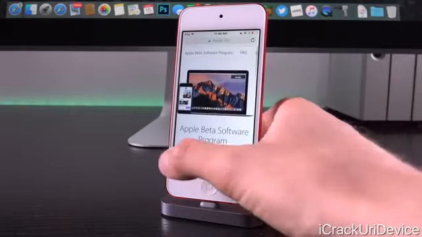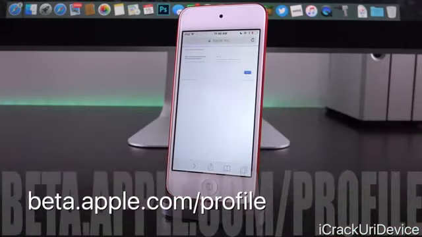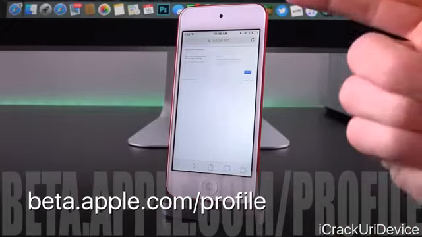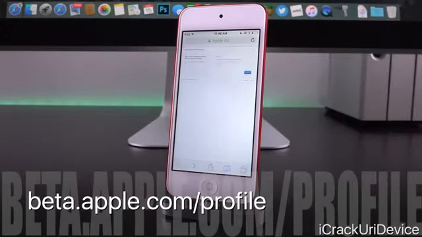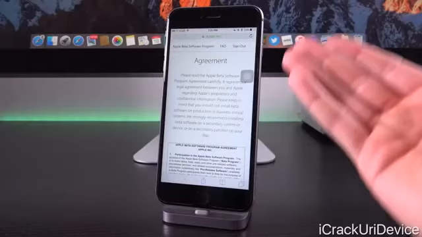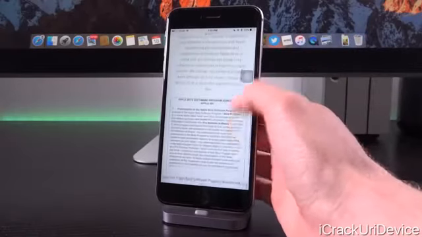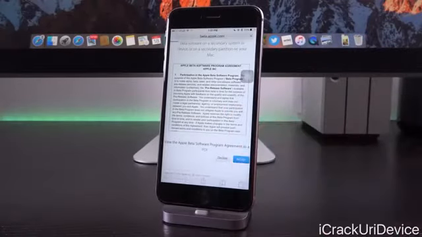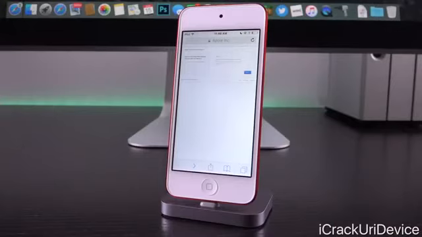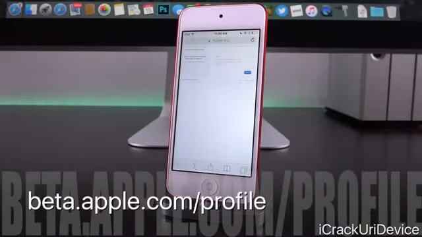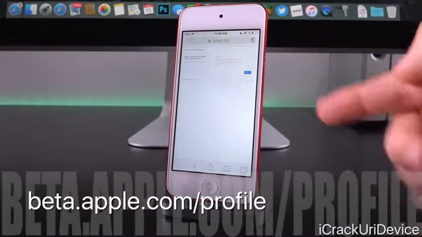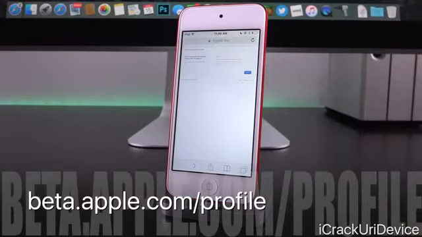After you do that, you're going to need to go to beta.apple.com/profile and just sign in again with that exact same Apple ID. Now, you may receive an agreement screen. You have to agree to it, and then it could push you back, in which case you just need to return to beta.apple.com/profile, sign in again if it kicks you out, and then just download the profile.